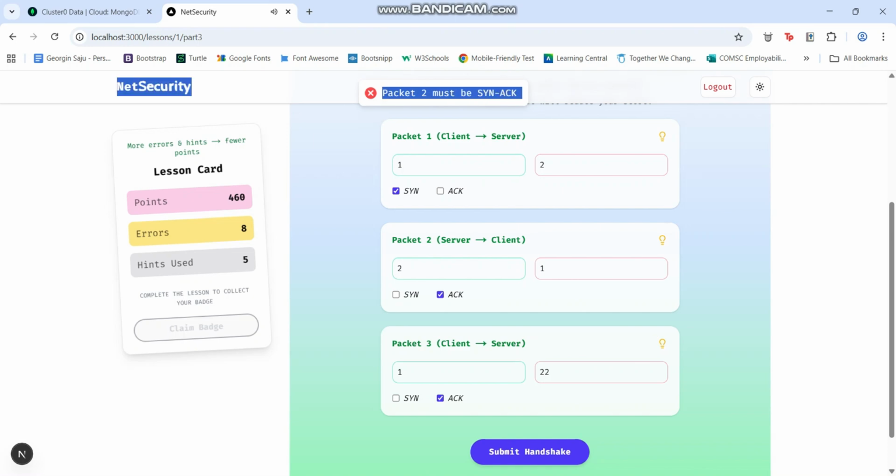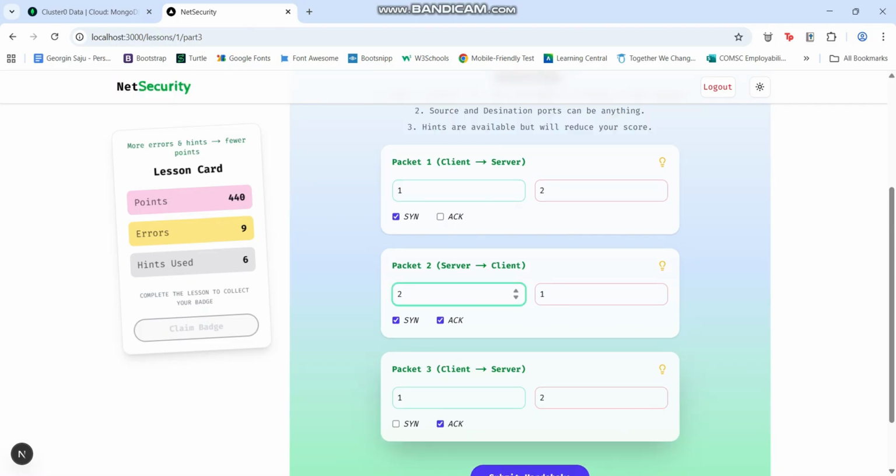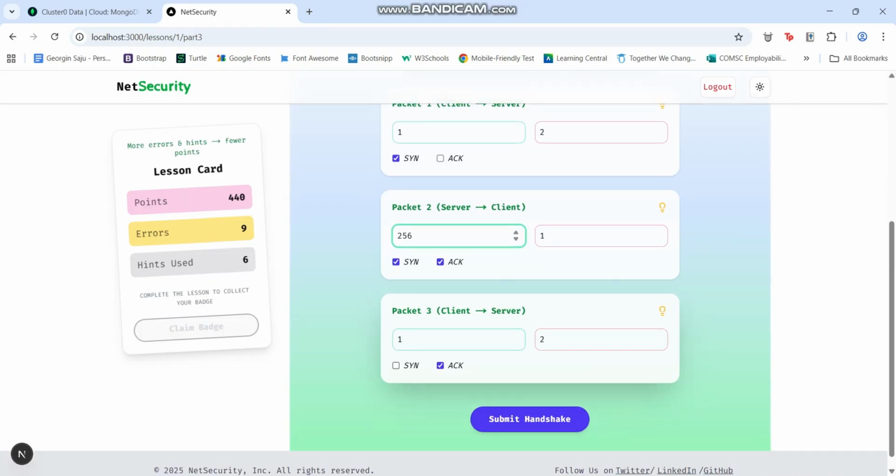It's immediately told us that we've made an error. Packet 2 must be SYNACK, so let's change it to SYNACK. Keep in mind the errors have been incrementing each time I've been clicking submit handshake, so that's why we're at 8 now between clips. So we've changed it now, but the port here is wrong. Packet 3 port's wrong. Let's say the user accidentally typed in the wrong port here, and let's just change this. Packet 2 port's wrong. Oh yes, I realized it's 2.